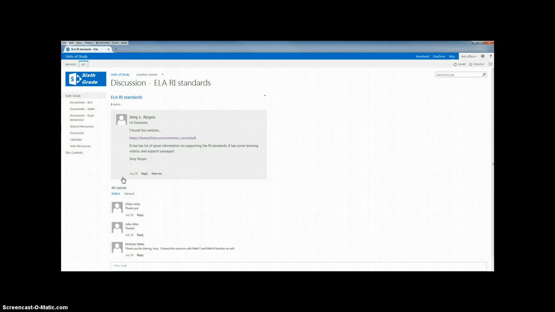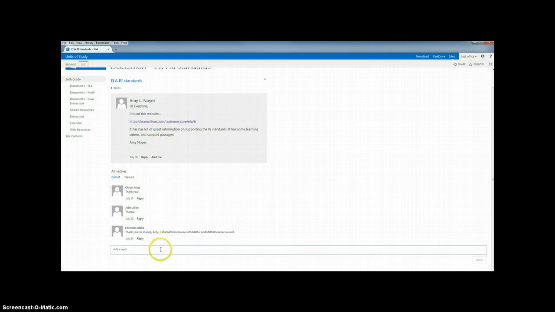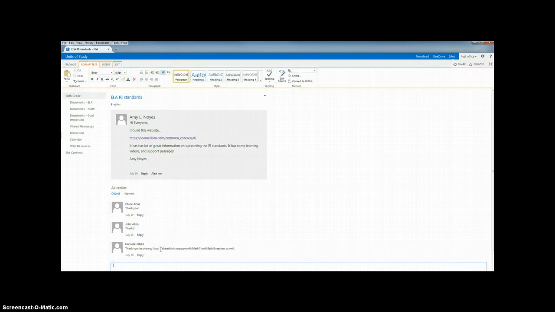Here we have a post from a person that shared a website resource. We can respond by adding a comment at the end of the thread and then click Reply. We do have the option for editing our post and deleting our post. We can click on Edit or on the ellipses to delete the post.